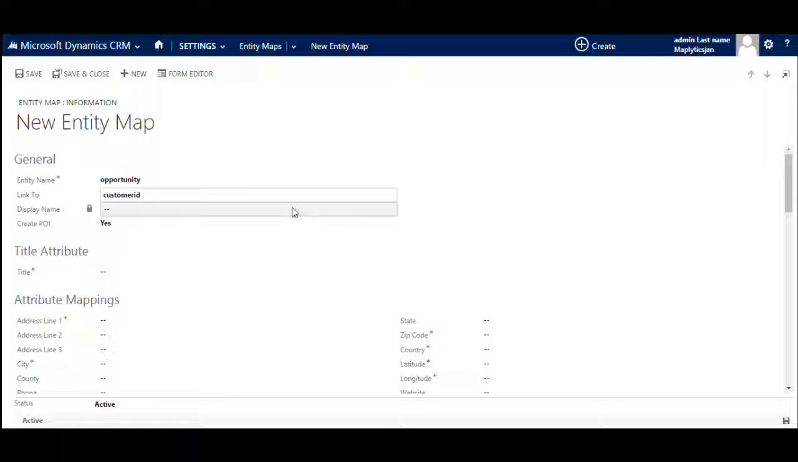Display name field comes by default upon saving the entity map record. In create POI, select yes if you would like to add point of interest or nearby places data from Maplytics to CRM for this entity. In the title mapping field, mention the field attribute which you would like to see while hovering on the push pin on the map.